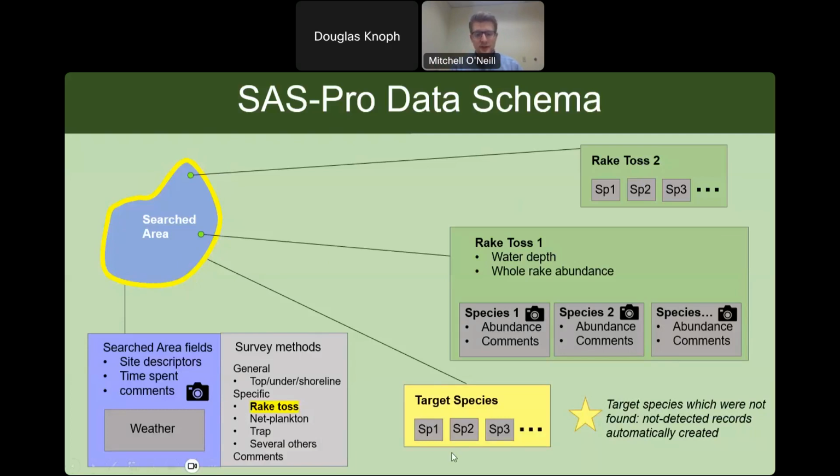One particularly useful component of SAS Pro is that you can list out a target species list, say the 5 core species that you're looking for. If at the end of your records you haven't created any presence record for any of those 5 species on your target list, it will automatically create a not detected record for that species once it gets into iMap Invasives.